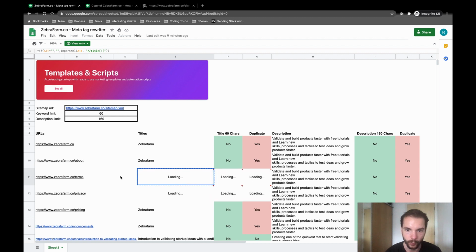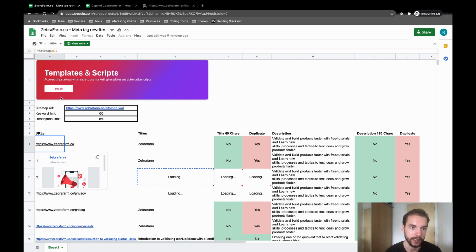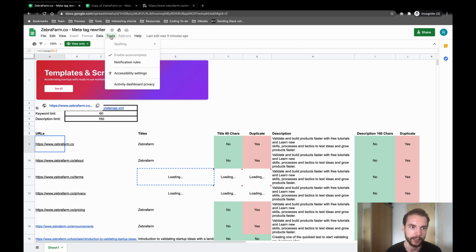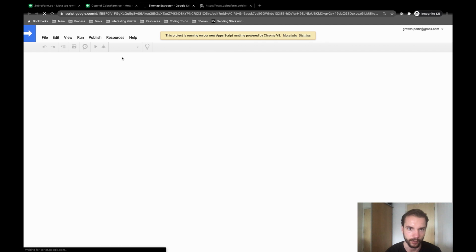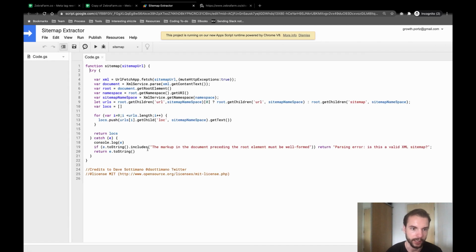Then the one thing you want to do or change might be the function. If you want to do that, simply go into Tools and then Script Editor, and there you can access the actual custom script, so the custom sitemap script. So that works. Happy to answer any questions.